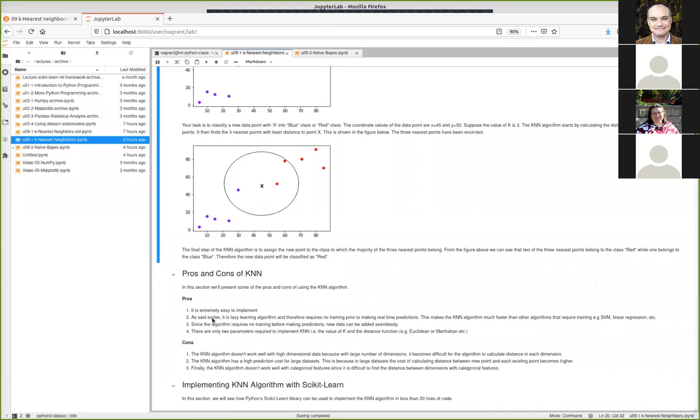So it's really, really easy to implement, especially easy if you use NumPy and vectorize, because you can calculate the distance in a vectorized way pretty easily between a new point and all the existing points. And then you can just sort the array and use array slicing to find the one, two, or three, or however many nearest neighbors, right?